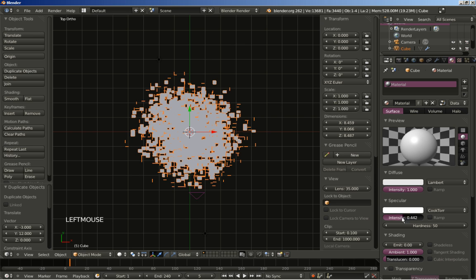bring down the specular from 0.5 to 0, and I'll also add some translucency, and that's the amount of light at the back side of our object. Now you'll see how that looks. 0.4 for translucency, and I'll also add a slight emit value at 0.2.